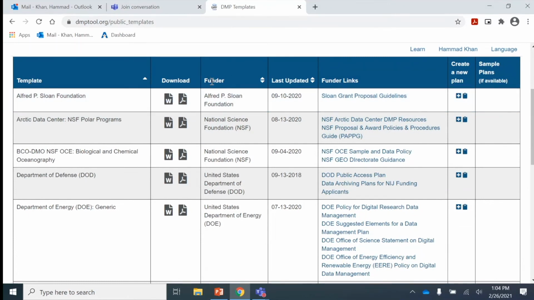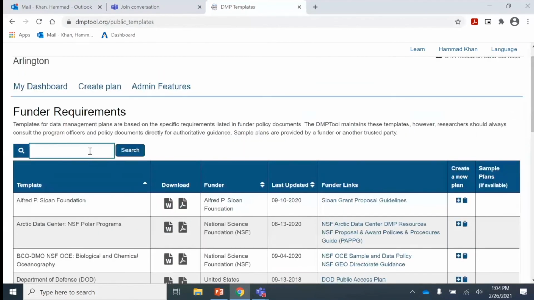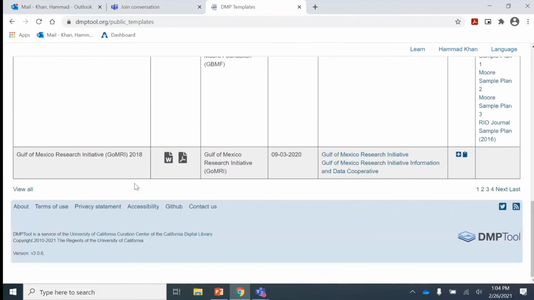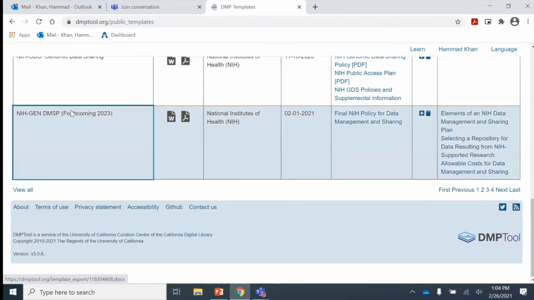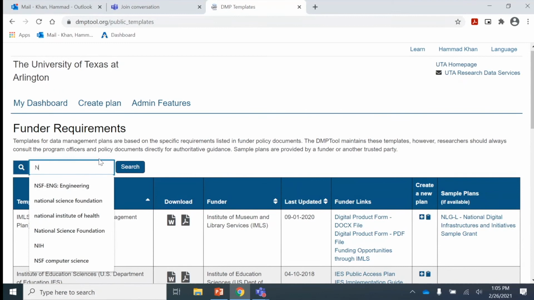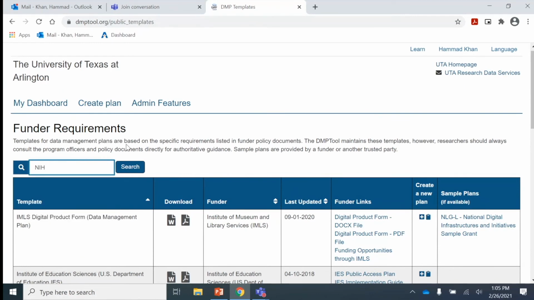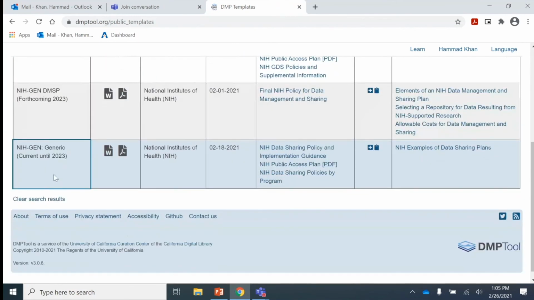And here in this column, you can see the funder, right? And the last time this template was updated. So for example, I know NIH has been updating what they require in their data management plan. If you do not see a plan here, by the way, it has a lot of pages, so you have to click down here and scroll through to find the funder requirements for the data management plan. But this search bar is really great because you can type in NIH and hit search, and it has the template for the different NIH grants.